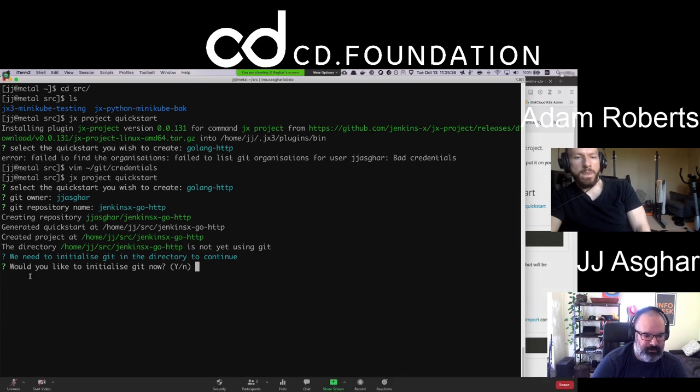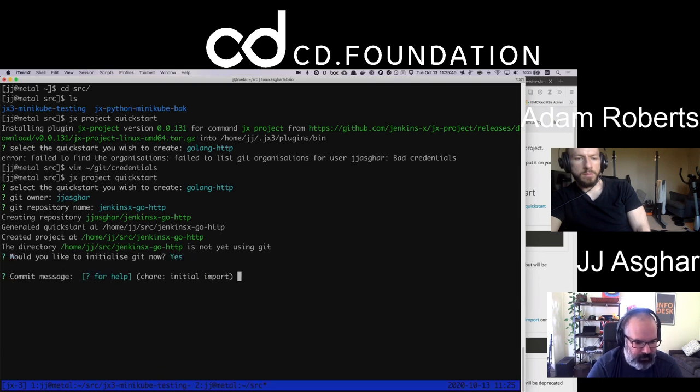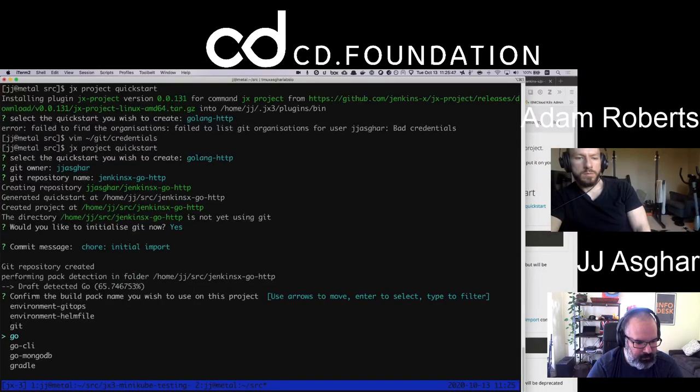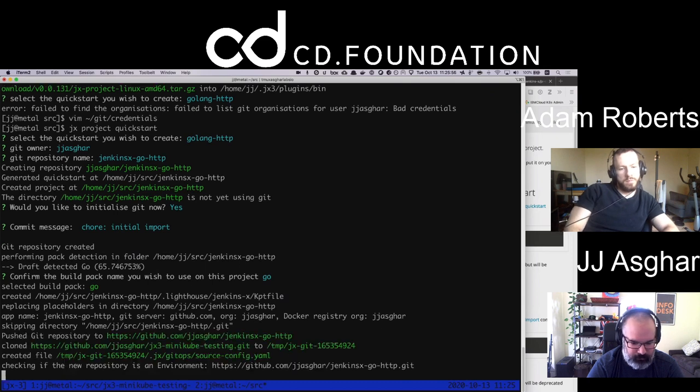Oh, it gave me this next question. I did this up here, and it asked me what I want to name it, and then it created the repository on GitHub, and now it's asking if I need to initialize the directory. Yes. Well, we'll call it initial import. That seems reasonable. And yep, confirm that. So it's chosen that as a sensible default. Okay, looks like we pushed something.